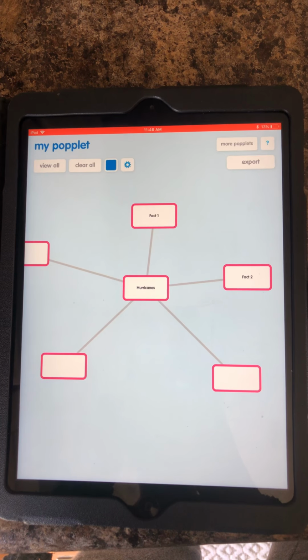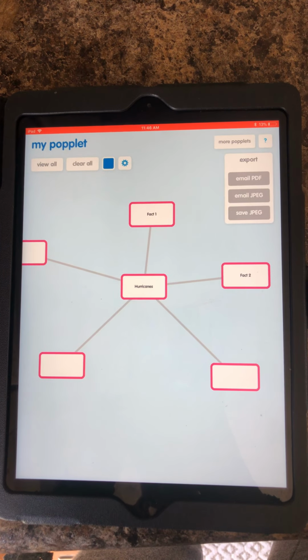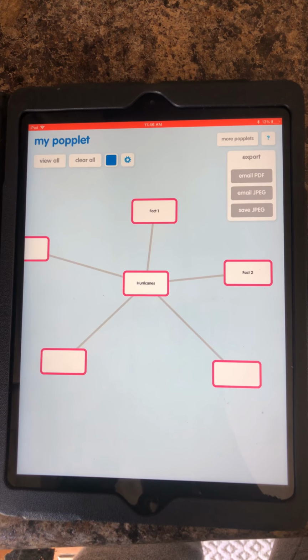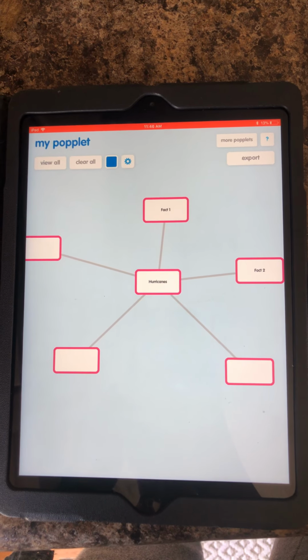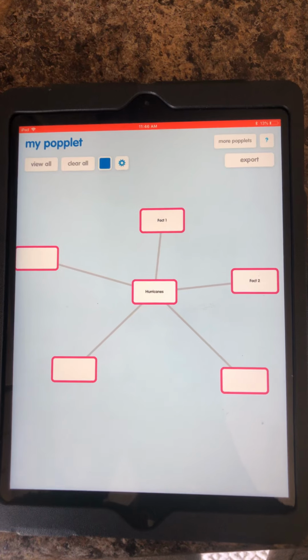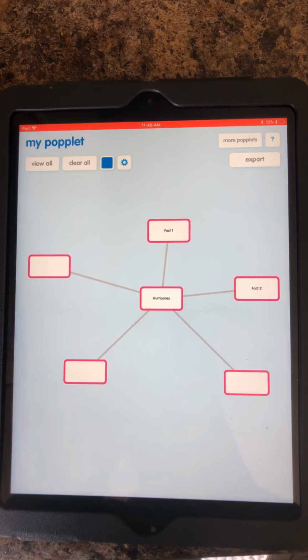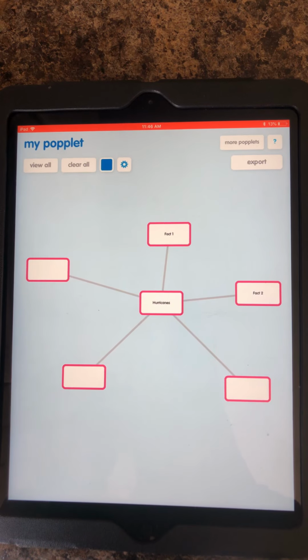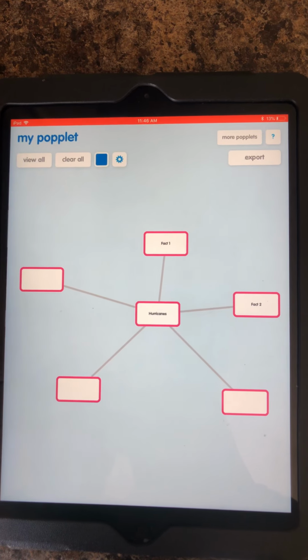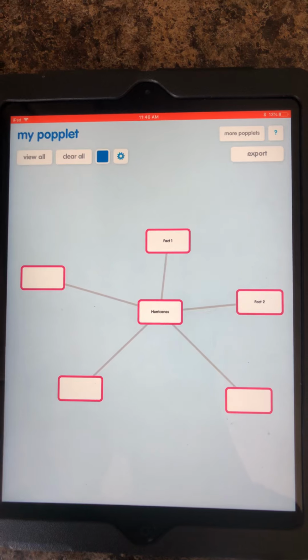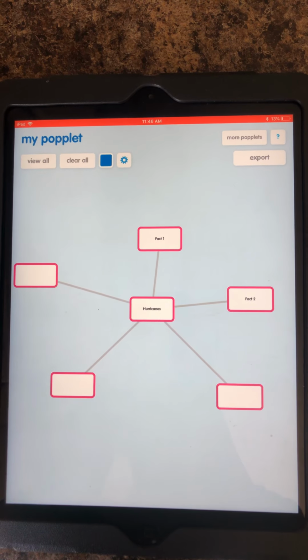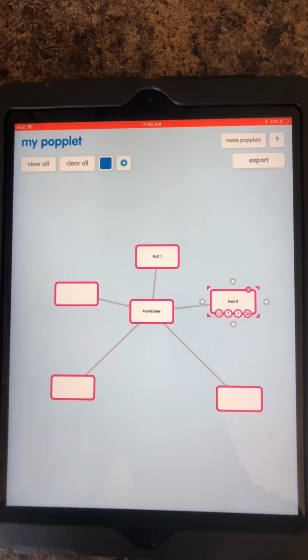Now, I have played around, and normally you can export it and email it. Mine's being a little weird, and I don't know why it won't let us do that, so I'm gonna teach you a different way. So once you're done with everything, you have all 5 of your facts, okay? You are actually going to take a screenshot of your Popplet, okay? So here's the deal. When you take a screenshot, you want to make sure you can see the hurricanes box and all 5 of your facts, okay?